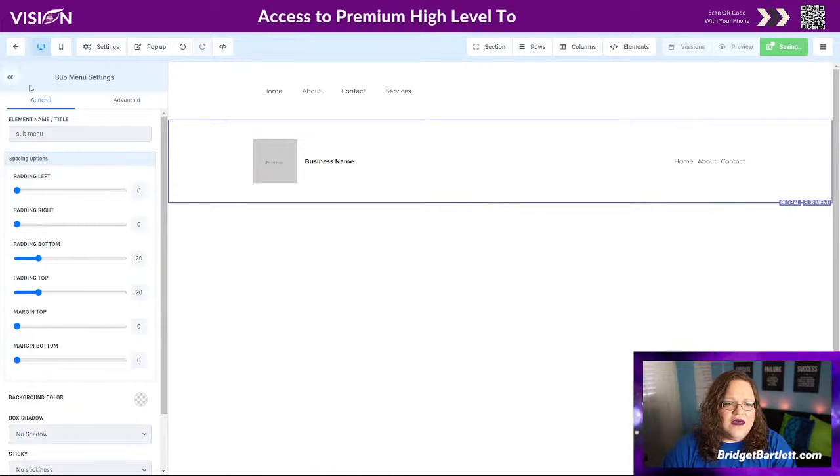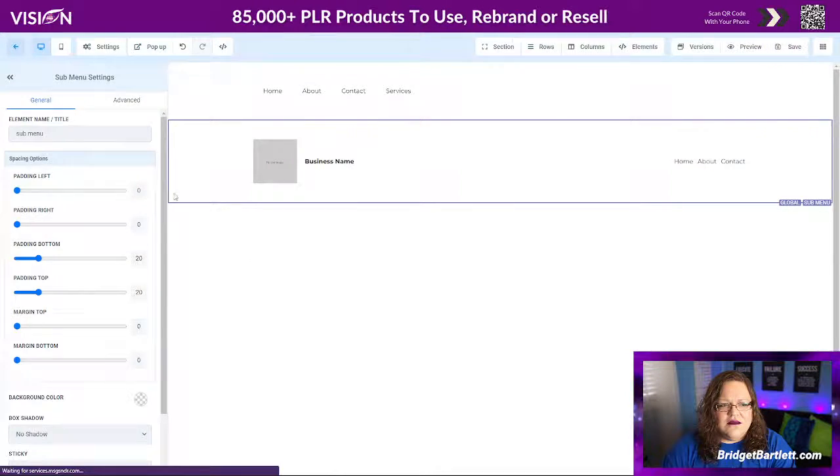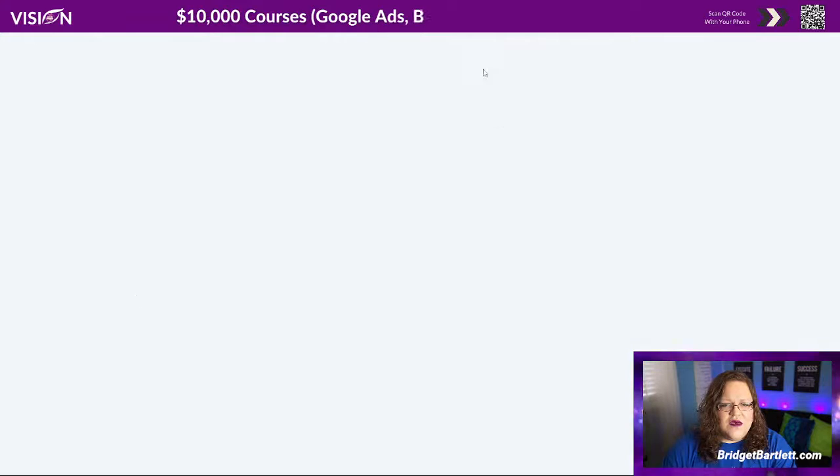And so now that it's saved as global, let's go back here. Now let's create a page that says home and a page that says contact, so we can add it to our sub menu.